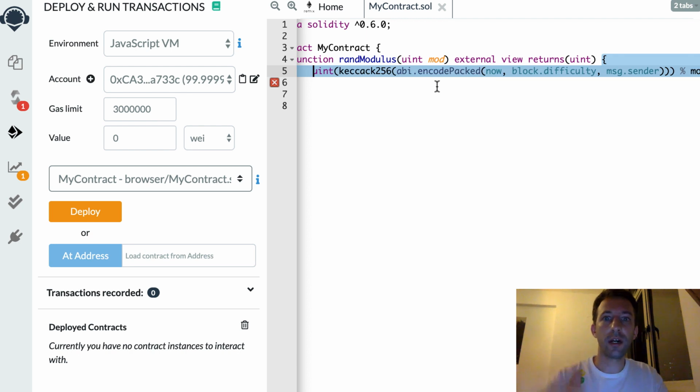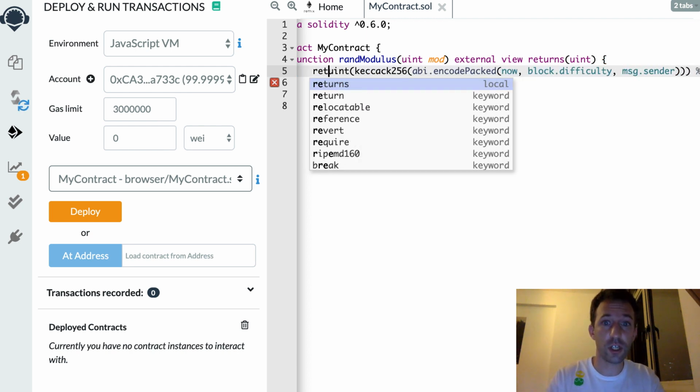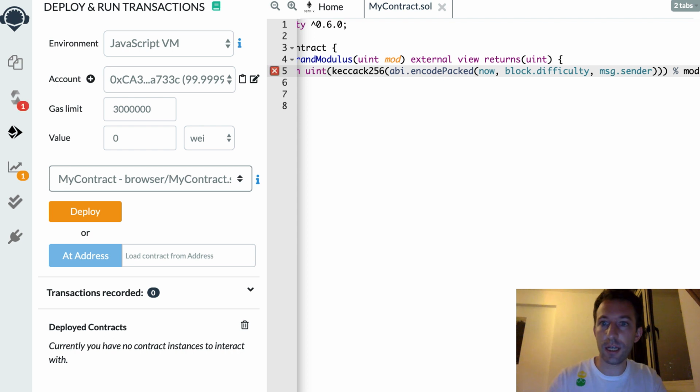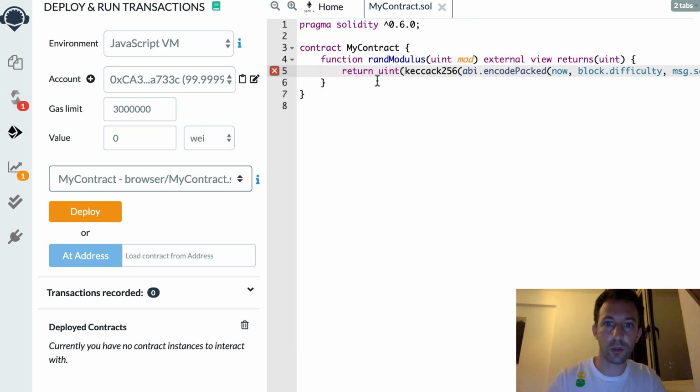So here I have my random number that is within a certain range. I want to return this. Let me put a semicolon at the end. Oh, it got cut off on my screen. Here I have a typo. This is keccak without a c here.